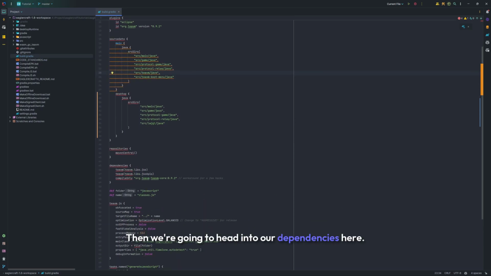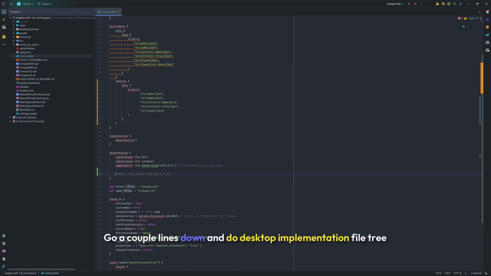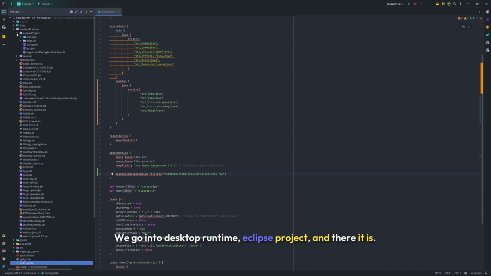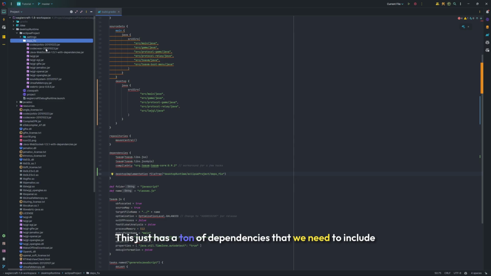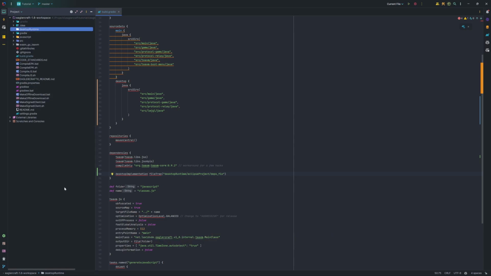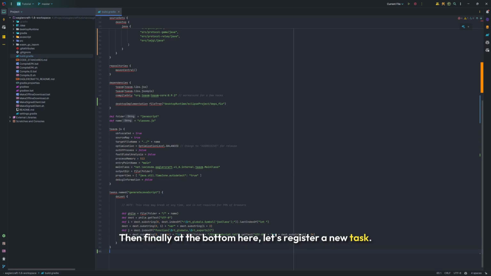Then we're going to head into our dependencies here, go a couple lines down, and do desktop implementation file tree, so that we get all the files in a certain folder. This will be desktop runtime / eclipse project / deps_fix. And you can actually see this over here. We go into desktop runtime eclipse project, and there it is. This just has a ton of dependencies that we need to include if we're going to be running the desktop runtime.